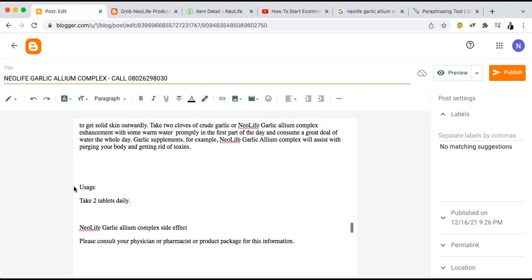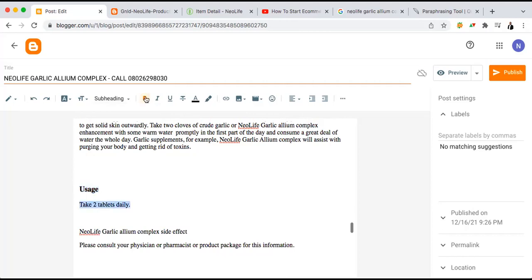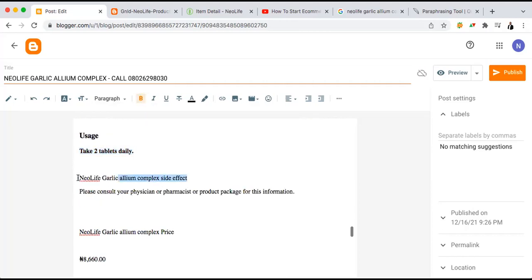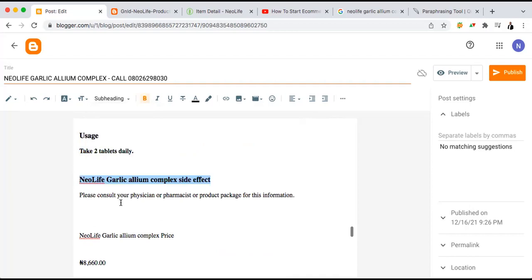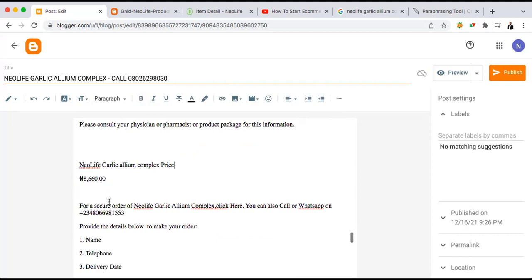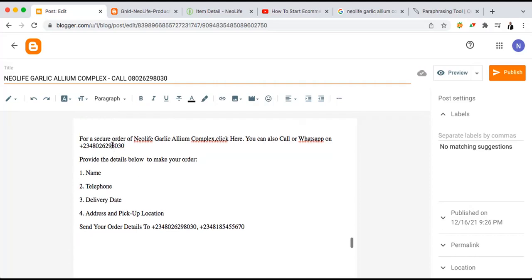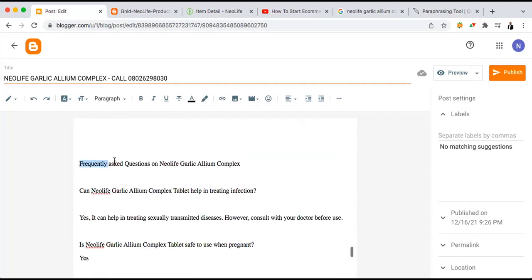So here now, usage. Subheading. This had to be bold. Side effects. People want to know, right? Because you do that. Do you see that? You are not a medical doctor. Let them consult. Price. This is current price now. Okay. 2629 298030. So in case you want to order, so like this. Again, your number on top here is very important.